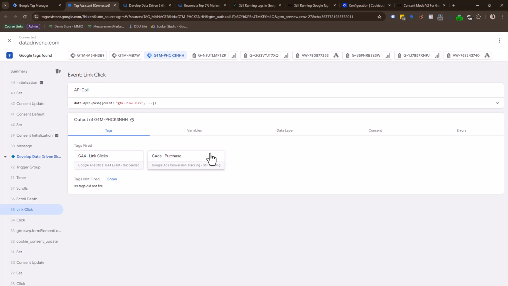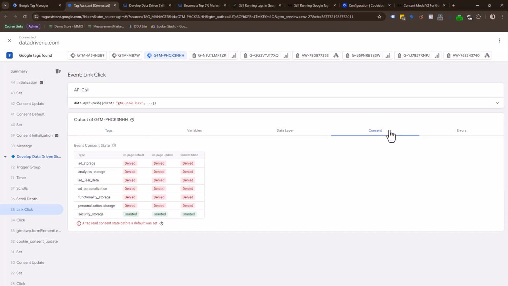Well, one of the things you want to look for is consent. So you come to the point in time where your tag is supposed to fire, which for us happens to be link click. There's tags, variables, data layer, consent. Click on consent, right? Take a look at what the consent state is for the various different types of consent that users can grant. There are currently 4: ad storage, analytic storage, ad user data, and ad personalization. Based on this, Google adjusts its functionality on what information it sends to Google Ads and what information it sends to Google Analytics 4.